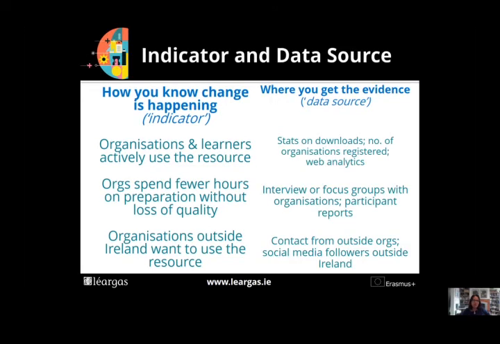So if you want to know that organizations and learners are actively using the resource, you could look at the statistics on downloads. How many people have downloaded the app? How many organizations have registered to use it? Look at your website analytics. How many people are visiting your page? Things like that.